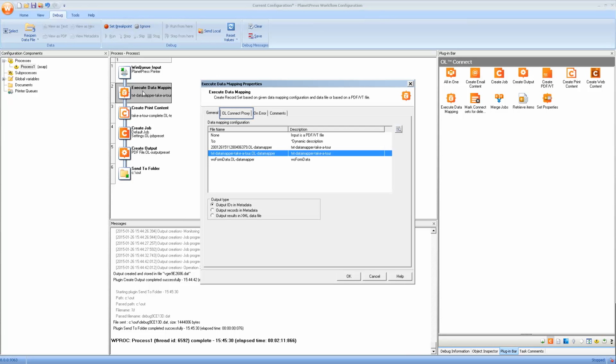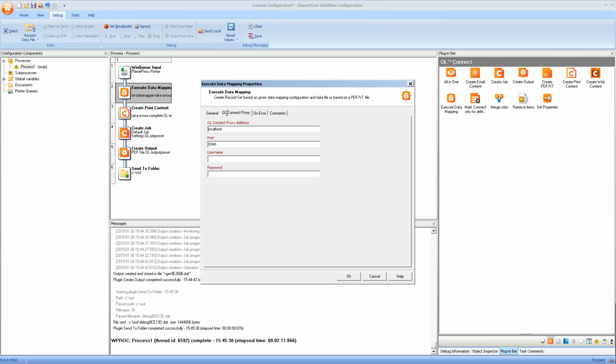We need to do that also inside of every single one of the tasks that we have here. So in any of the tasks, if you go on the OL Connect proxy, this is where you need to define it. Since it's possible to install PlanetPress Connect and PlanetPress Workflow on two different computers, here you have the capability to change where that server is. So by default, we have localhost, but that could be another machine on the network. Also, we need to provide the username and password. Now, this is in the documentation, but by default, the username is OLAdmin, and the password is secret. This is all in lowercase, by the way.